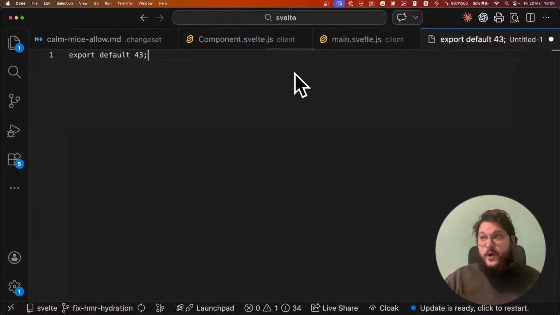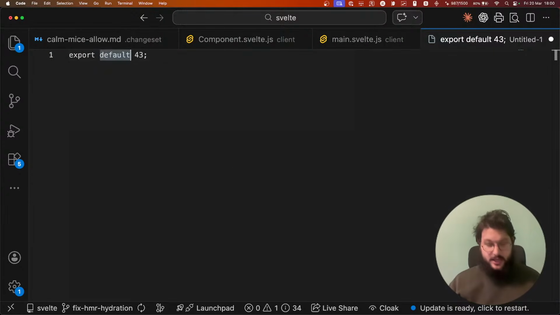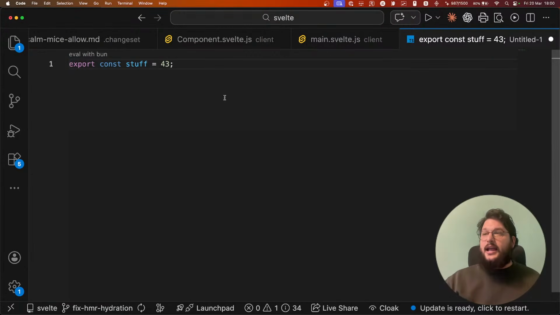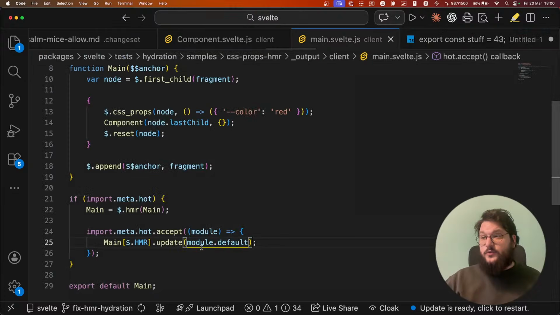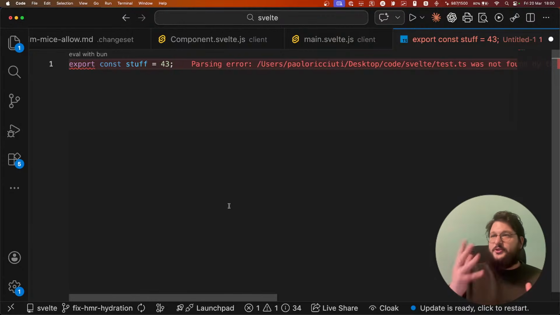This will be like module.default will be 43. And if I do export const stuff is equal 43, and whenever I save, this will have module.stuff is equal to 43. So module is basically this file that you are changing. It's the new shape of that file.